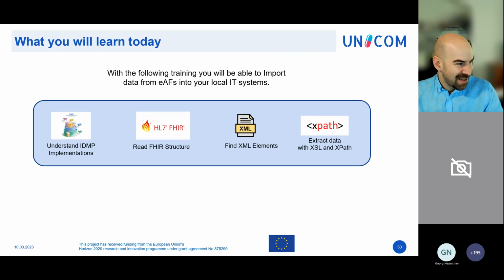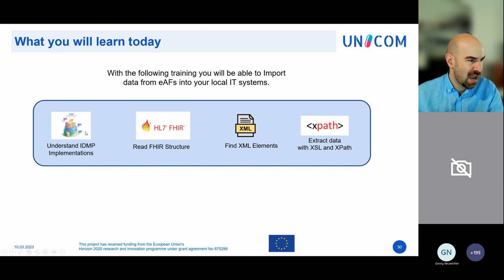So today, and the training, I'm sorry, the training hasn't even started. This is all just understanding what it is about. So when we do start the how to extract, what you will learn is understanding a little bit how the IDMP is implemented. Where are these fields? How do you get to them? How do I read this in FHIR? How does it look like in XML, and where are these elements? And how do I extract them using XSL and XPath?